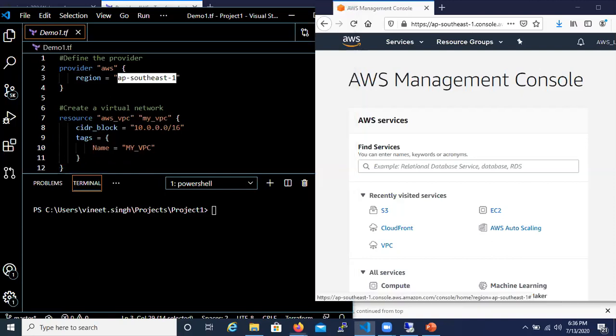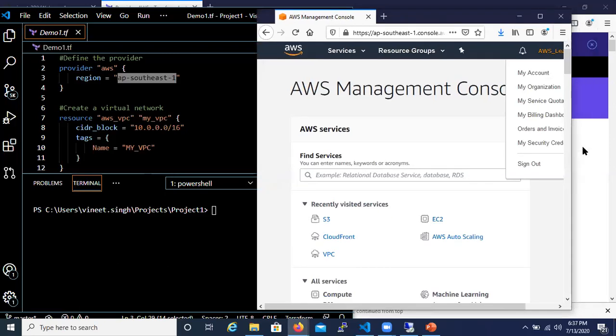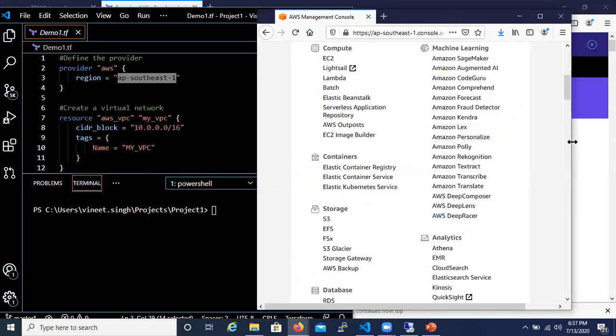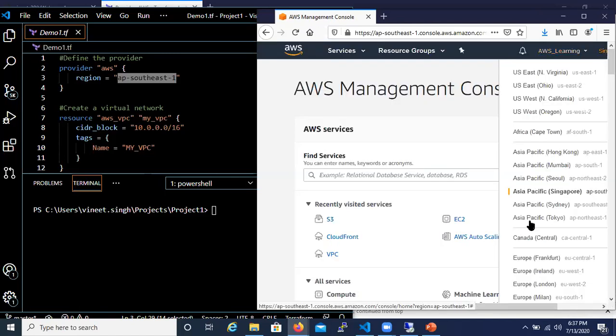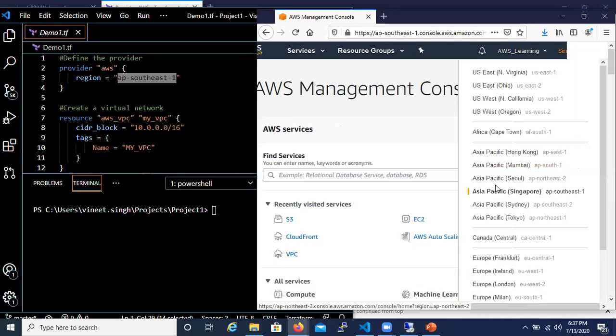So it is similar to how, when we are planning to deploy any configuration, the first part we do is select the region from here. So for example, in my case, I have decided to deploy in Singapore. So ap-southeast-1. This is the exact same thing that you have to copy and paste here.